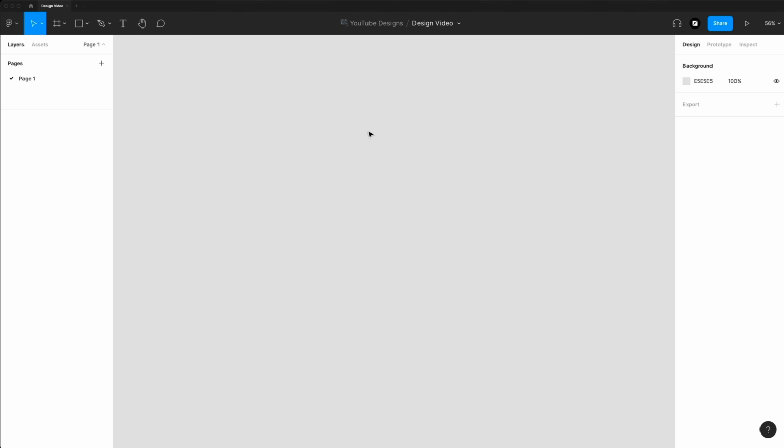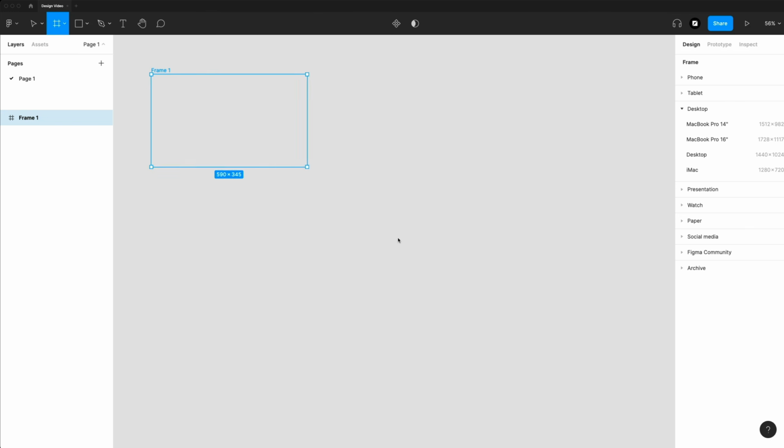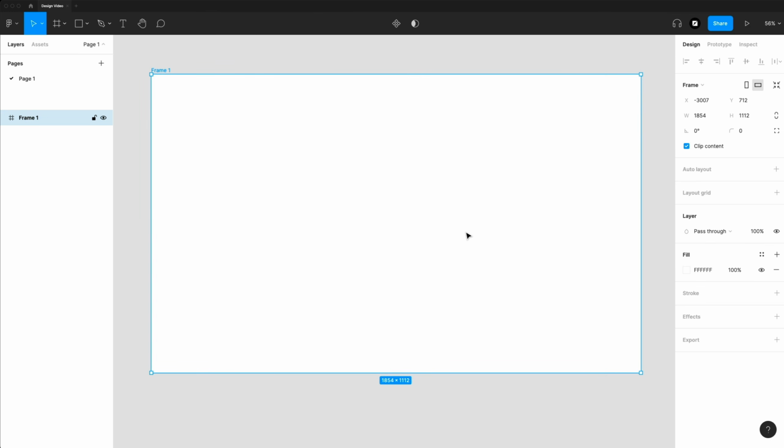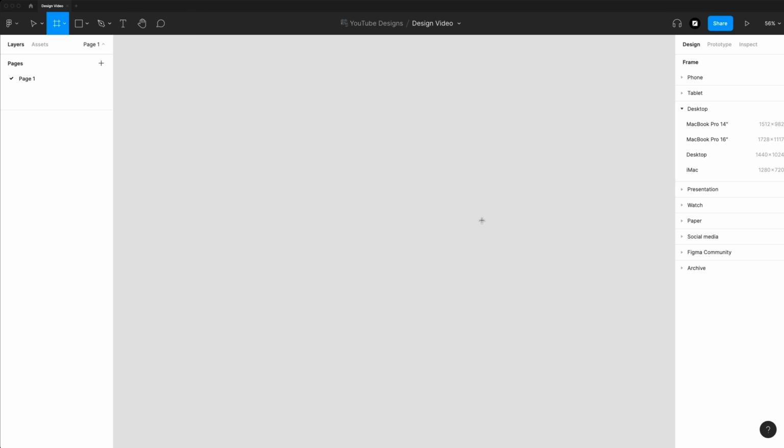So now that we've covered the UI, let's actually start learning Figma by actually using it. So I'm going to hit F on the keyboard for the frame tool, also located right here in the toolbar. To create a frame, you can simply click and drag to drag out a custom size one. Or with the frame tool selected, in the design tab, you have these various presets. Today, I'm going to go with the MacBook Pro 16-inch.